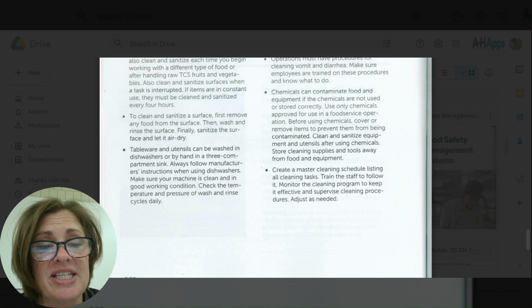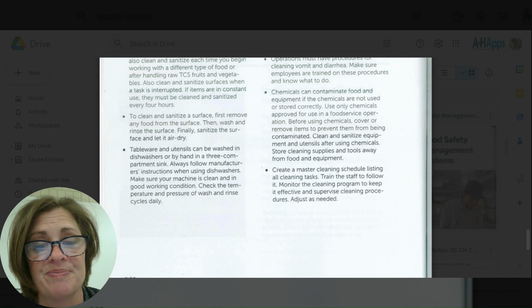Create a master cleaning schedule listing all cleaning tasks. Train the staff to follow it and monitor the cleaning program to keep it effective and supervise cleaning procedures. Adjust as needed.